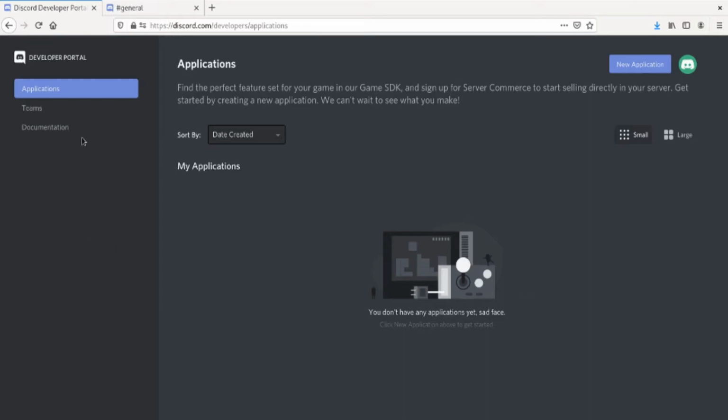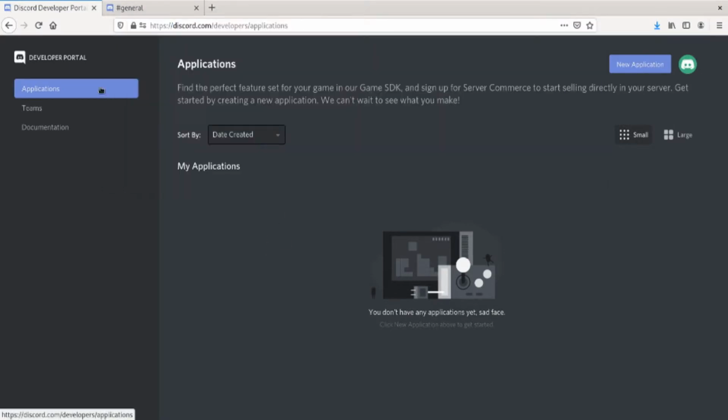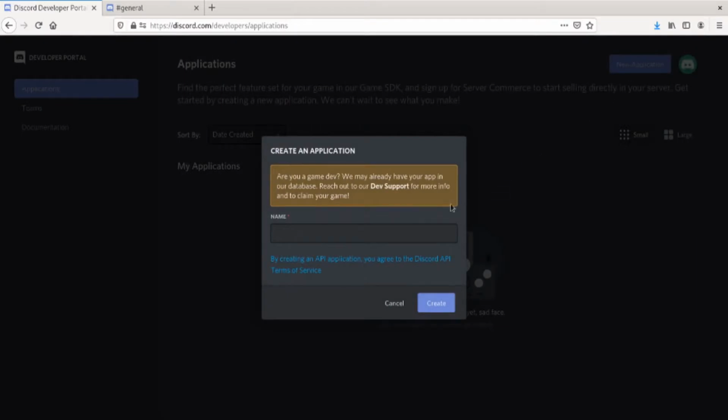First, what you're going to do is to make the bot and get it into your Discord server. You can do this by going to discord.com/developer/applications, which takes you to the Discord developer portal, where you can go over here and make a new application. You can name this anything you want. Here I'm going to name it Arduino bot.